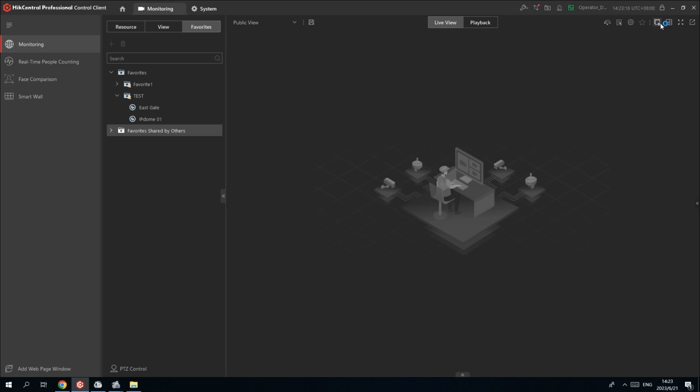And now let's try view. A view is a window division with resources channels, for example, cameras and access points linked to each window. View mode enables you to save the window division and the correspondence between the cameras and windows as the default, so that you can quickly access these channels later on.